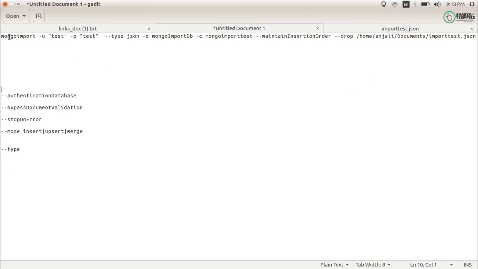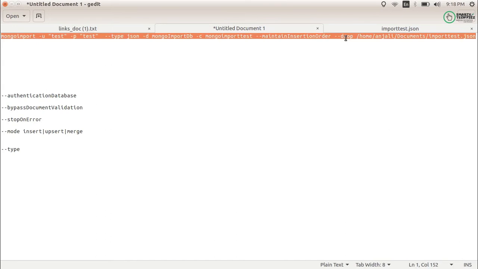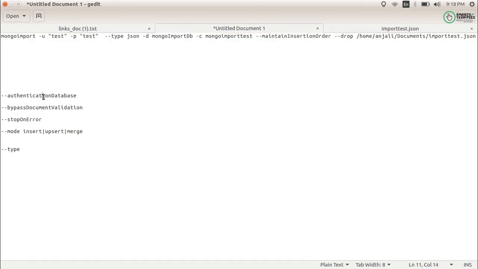Now these are some common options that you may use in your Mongo import, but there are some other options too which you may want to use during the Mongo import command. So first is the authentication database. What is the authentication database?